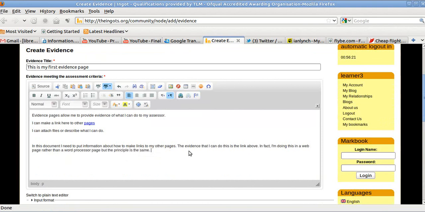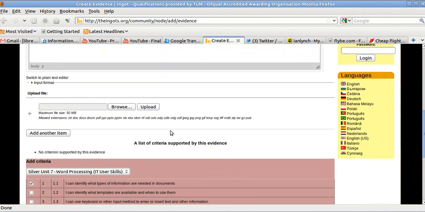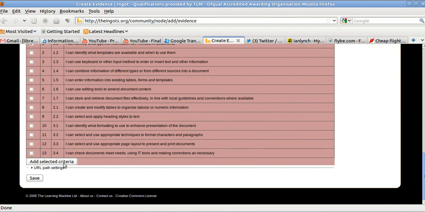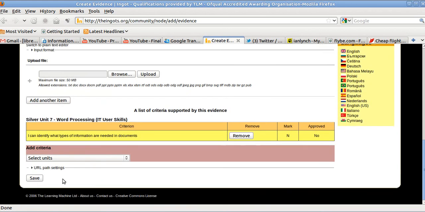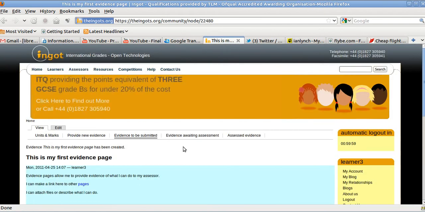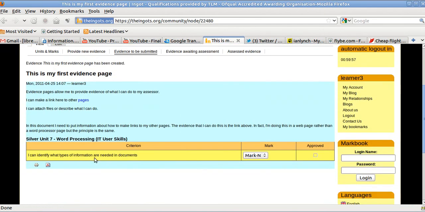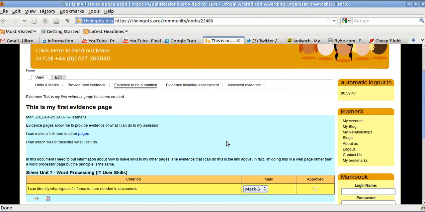Here are the assessment criteria, so we add the selected criteria. We can save the selected unit and criteria with the page. I can now provide a self-assessment for the work. I think it meets the standards, and so I mark an S for secure.